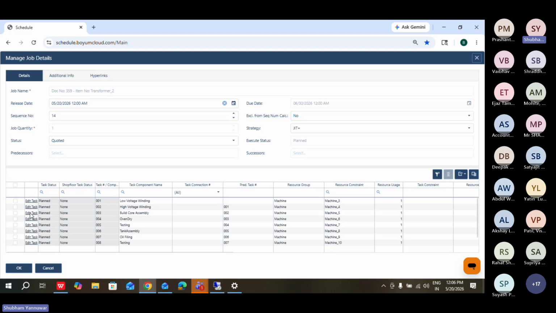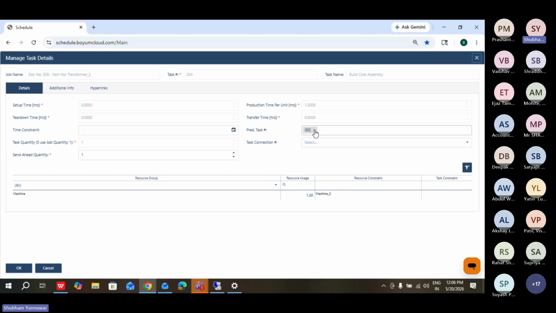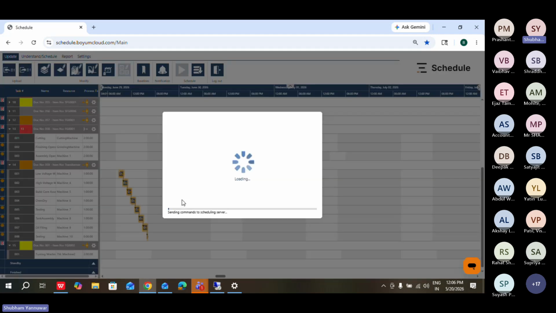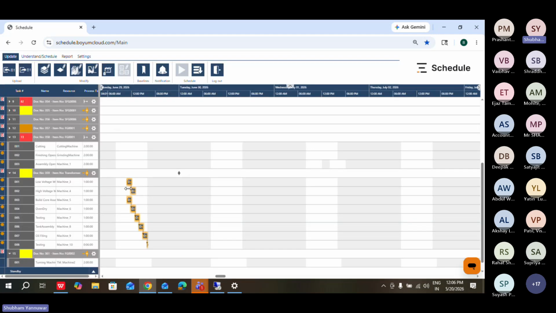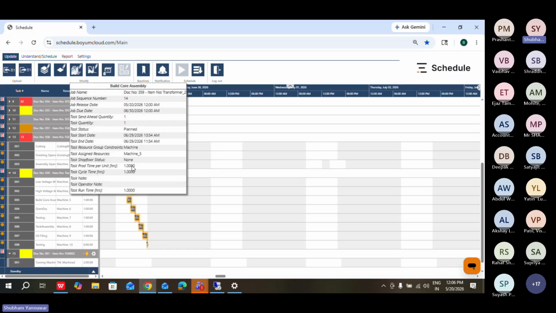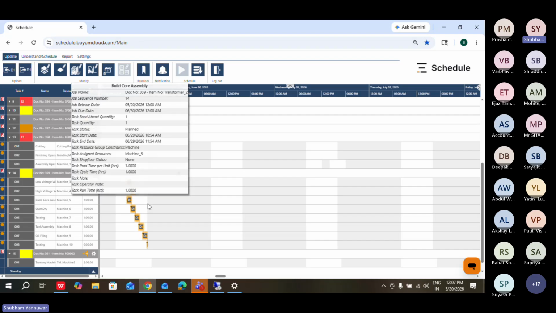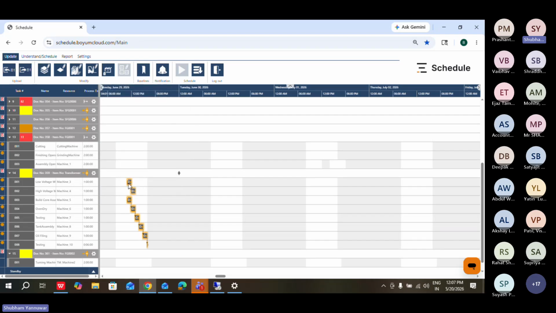So I can just go into the task and remove the predecessor task and just click on OK. Once I do that, automatically you can see that the build core assembly and the low voltage winding, that is the first and the third operations, are now scheduled as parallel, and this in turn leads to the reduced lead time for the entire production order. So this is one of the functionalities of the Netronic schedule.